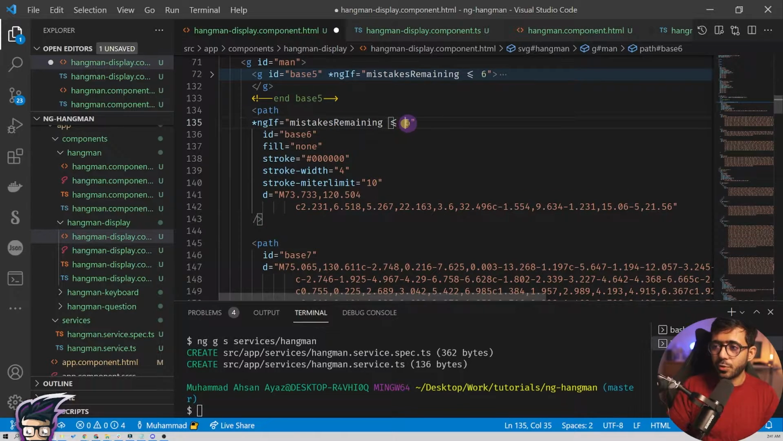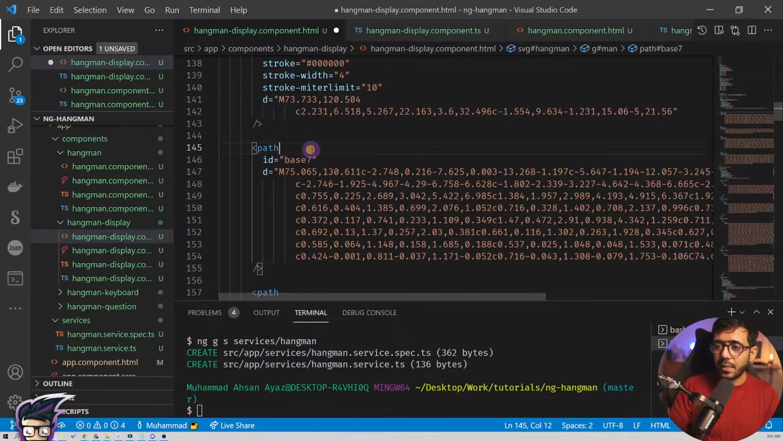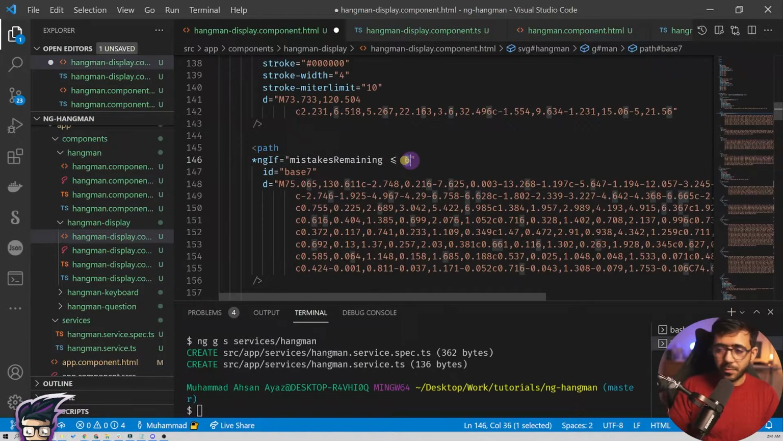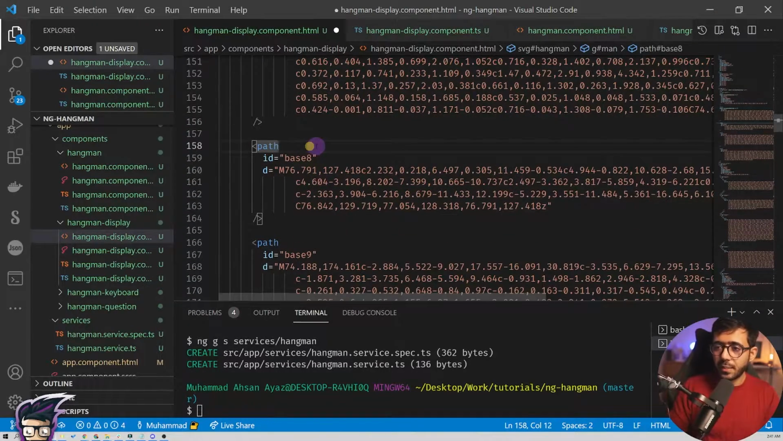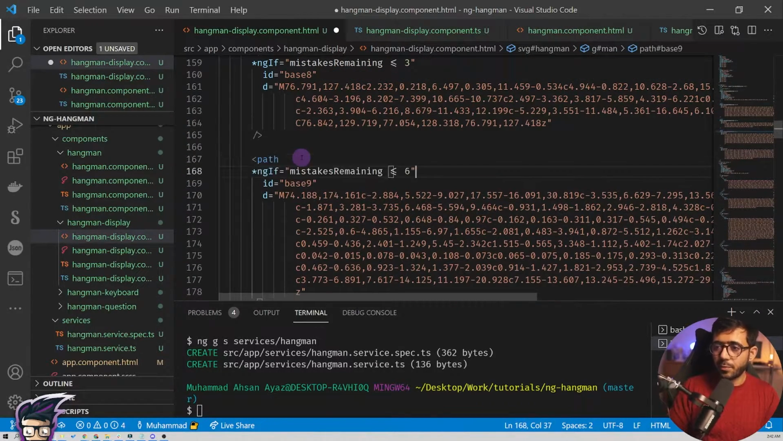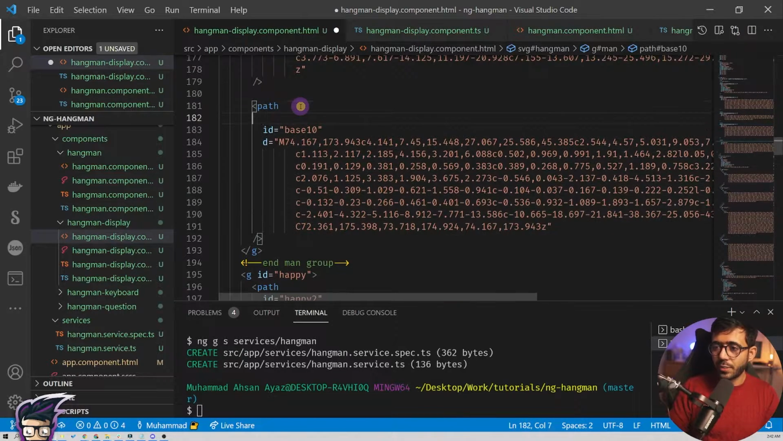So this is going to be shown when we got less than or equal to 5. And we have this path, which is essentially the left arm. So this is going to be 4. Similarly, this is going to be 3. This is going to be 2. And this final one is going to be 1.